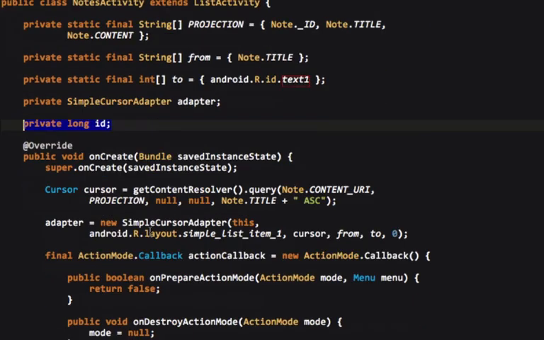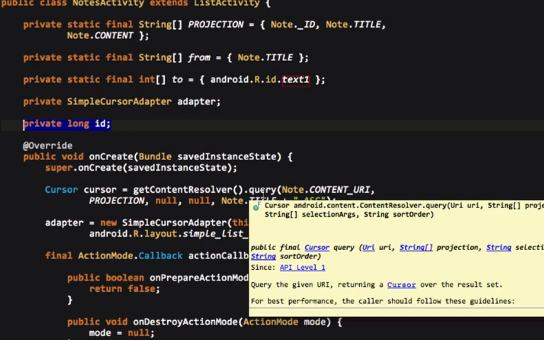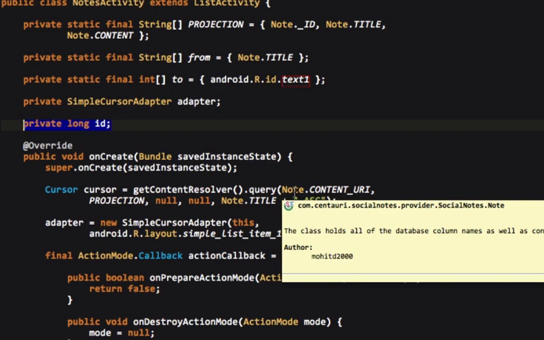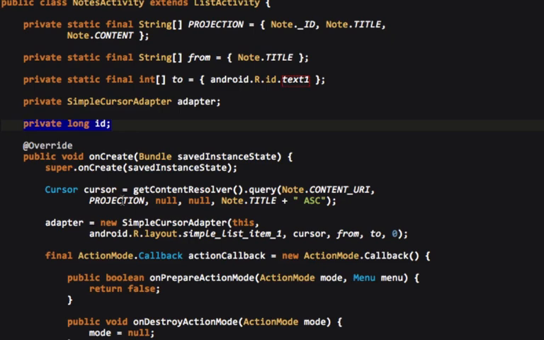Alright, let's get on to the onCreate here. You can see we grab a cursor object. We query using our content URI. We could have queried using a contacts content URI, or maybe a music content URI, but we're using the content URI that we have given to the content provider so that we can access the database. You see we're using our projection here, and the selection is null.